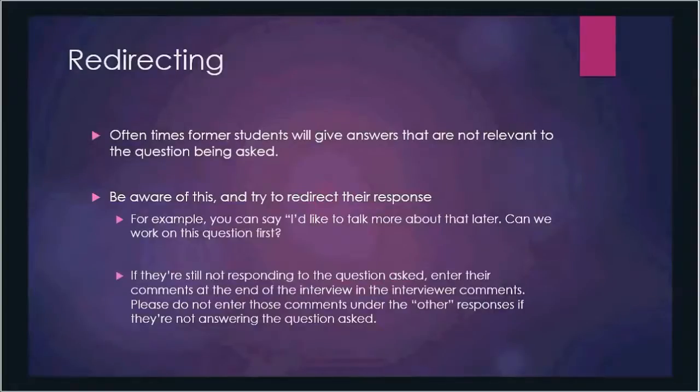Redirecting. A lot of times we've noticed that former students give answers that just aren't really relevant to what's being asked. A lot of times former students aren't real forthcoming, and a lot of times they want to talk about what they want to talk about regardless of what question you're asking them. So, be aware that might happen. You might say something like, well, I'd like to talk more about that later, but can we work on this other question first? And there's time at the end of the interview for them to say whatever they want to say, and you can write it down to the extent that you think it's relevant. If they're still not responding to the question that's asked, you enter those comments at the end of the interview, or other responses if they're not answering those exact questions.